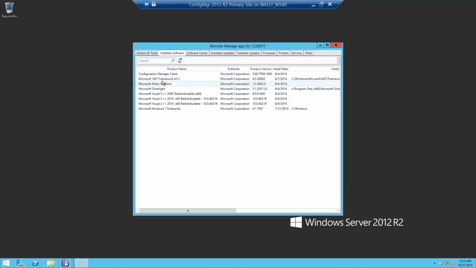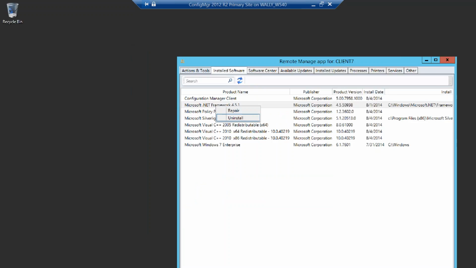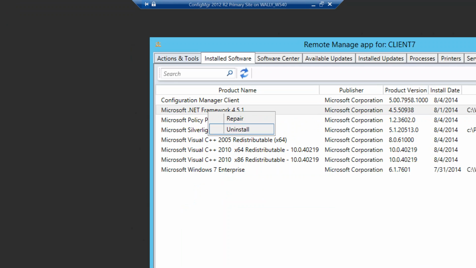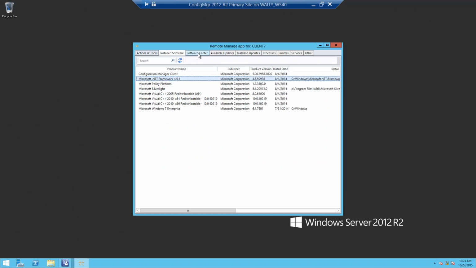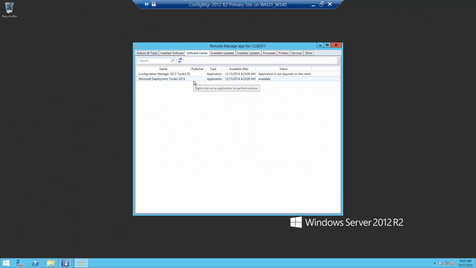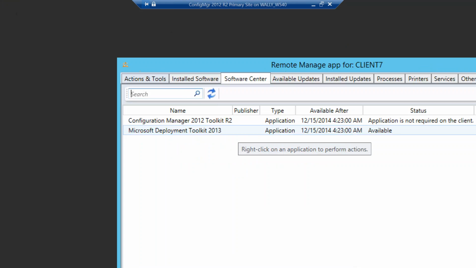I could take a piece of software, right-click, and I have an option to uninstall or repair that software, just as if I was sitting on the client, going to the Control Panel, Programs and Features, and then my programs. Software Center. If I have any software targeted to that computer that appears in Software Center, I could go ahead and verify it here from the Software Center tab.